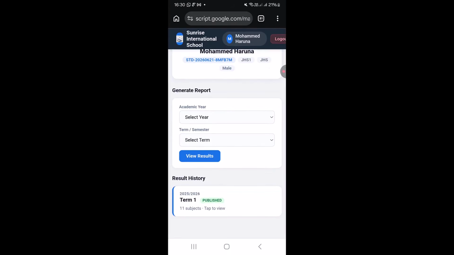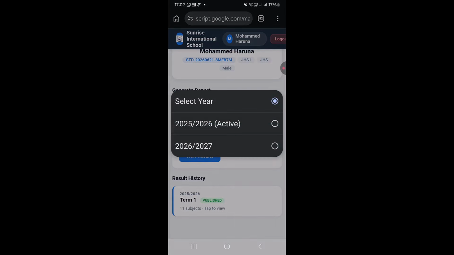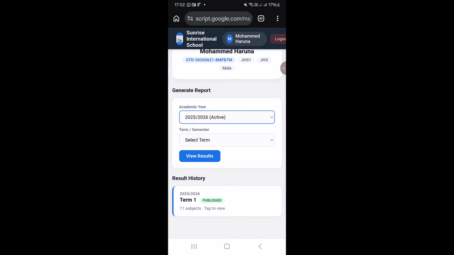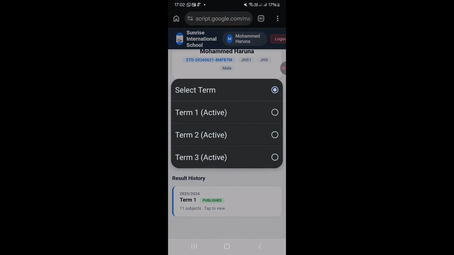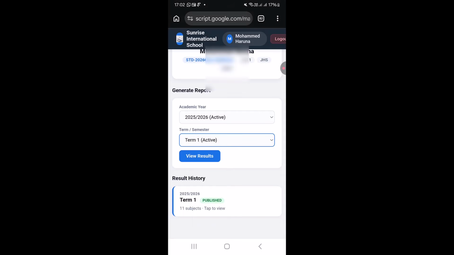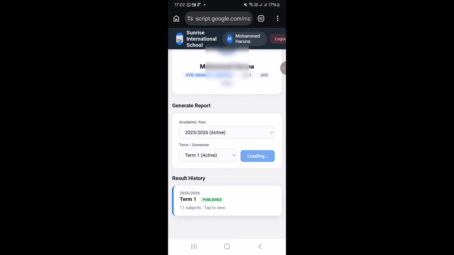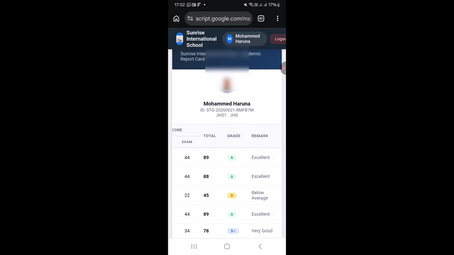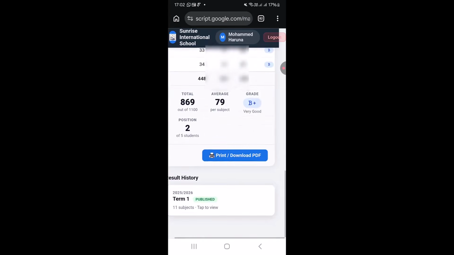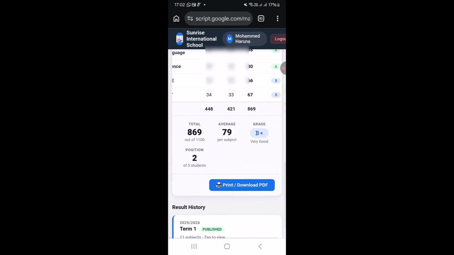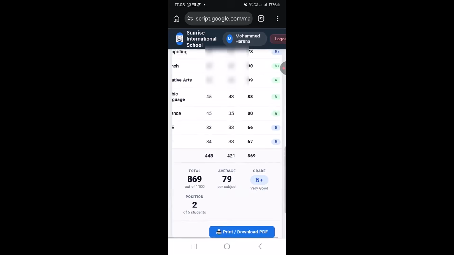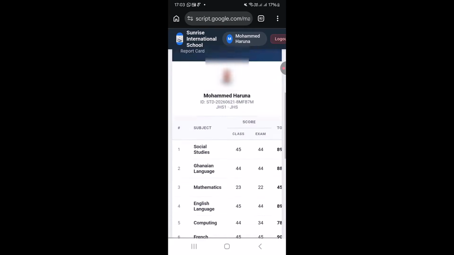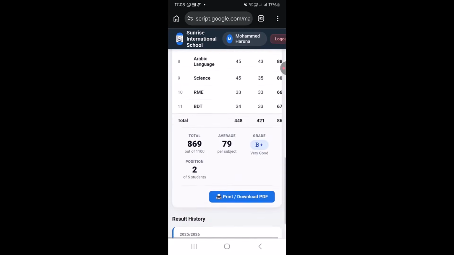You can see term 1 published at the bottom. All right, so now what we need to do is just choose the academic year. So you select academic year and choose the active academic year. Then select the term and choose the active term, which is term 1. Once you choose that, just tap on view results, and then this will load. You'll be able to see the results. So now let's wait. There we go. So now we have the student results here. You can scroll down and you'll be able to see everything that you want to see. Because of the screen size, it's not actually showing well. You can just be moving it along and you'll be able to see everything.